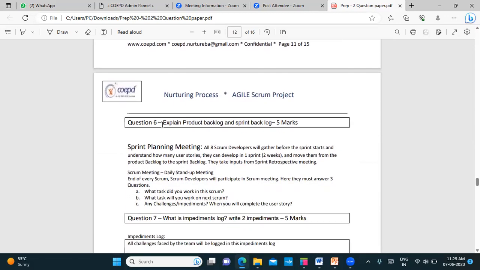Okay, guys. Next, question number 6 is your product backlog and the sprint backlog. Again, I want you to write a paragraph about what a product backlog is, a paragraph about what a sprint backlog is, and explain in your own words.